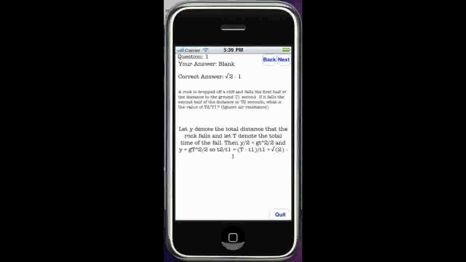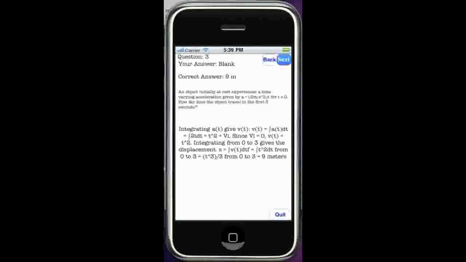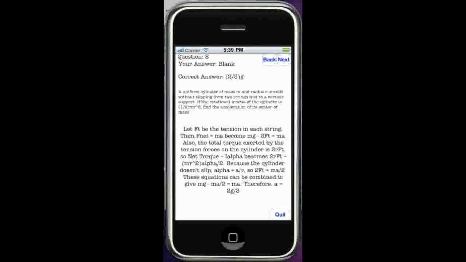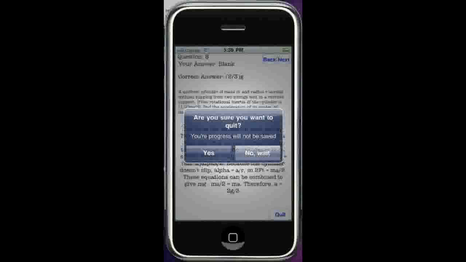Finally, after you're completely done with the test, it'll actually show you the questions you got wrong along with the right answers and how to answer the question. That way, it'll actually teach you what you don't know about physics.